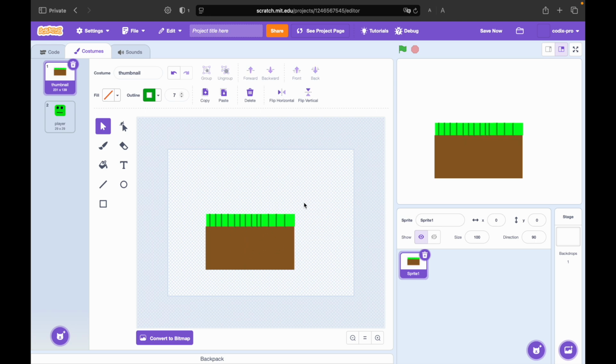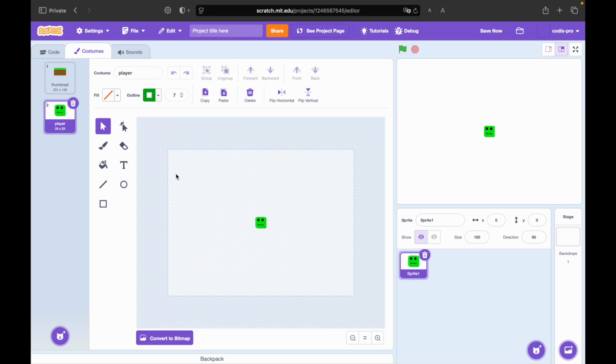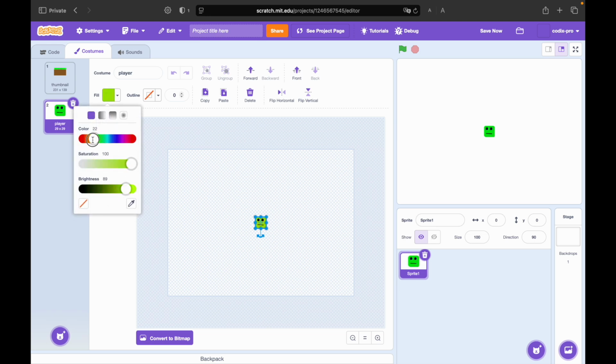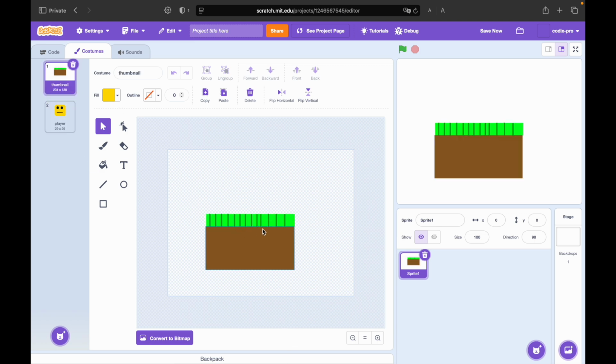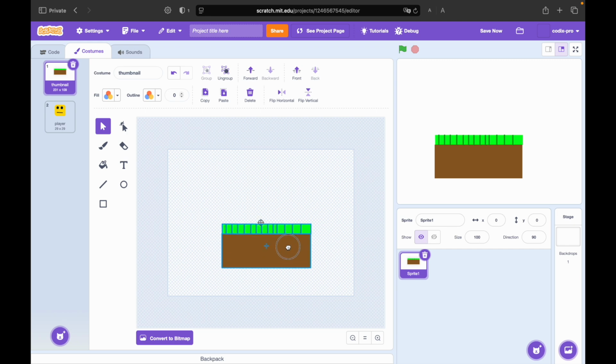Okay, so I finished the ground, and as I've noticed, we probably have to change the color to a different one. So let's just change this to yellow, and then we can change the color of the background to a different color. So that's a perfect color for now, and let's continue to the thumbnail. I would recommend grouping this so that we can easily adjust it perfectly.